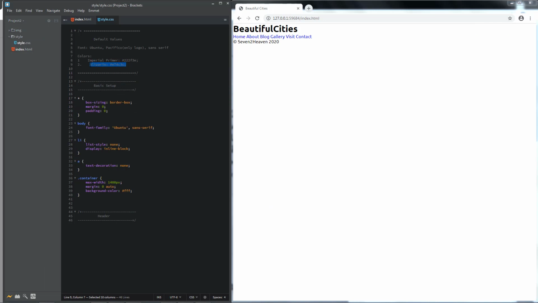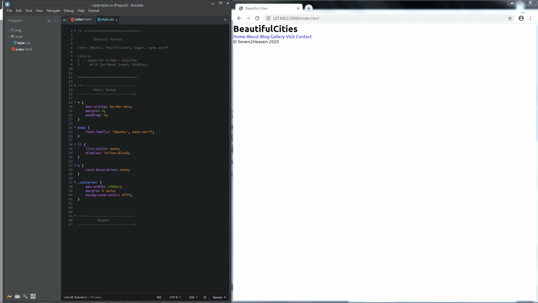Wild Caribbean Green, and that's this color. Hashtag 1DD1A, semicolon. Let's see. That's our green color. Additionally, we will use one tone of gray color, light gray color. Here we can press Tab.